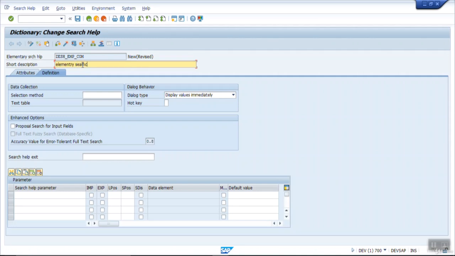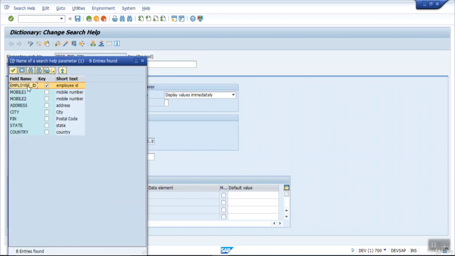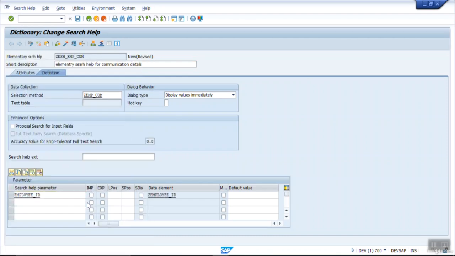Elementary search help for communication details. This time I am entering the second table, that is zemp_com, and here I am selecting again the employee ID and I am taking only one more field, the mobile number. Importing, exporting only employee ID. L position, S position also the same.